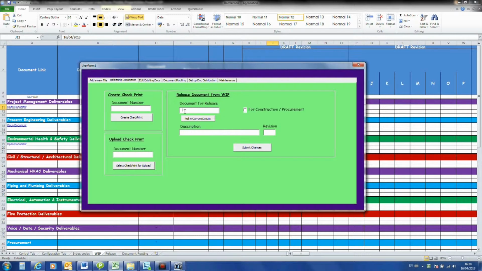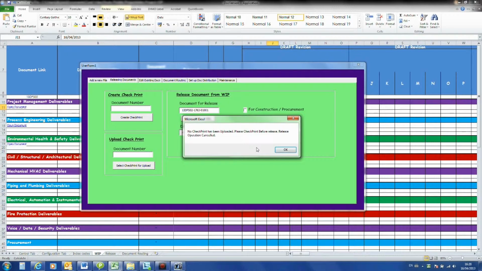DocVersion requires that you follow good documentation practice before you release a document. Therefore, if you try to directly release a document from the Whip tab to the Release tab without going through a checking process, DocVersion prevents you from doing this and cancels the release operation.